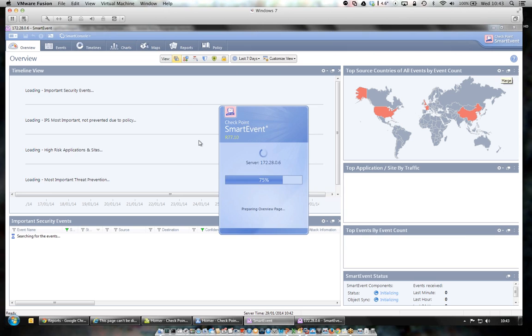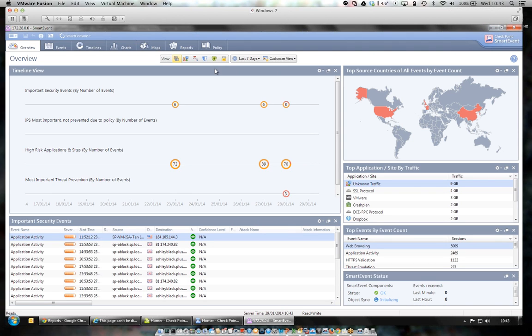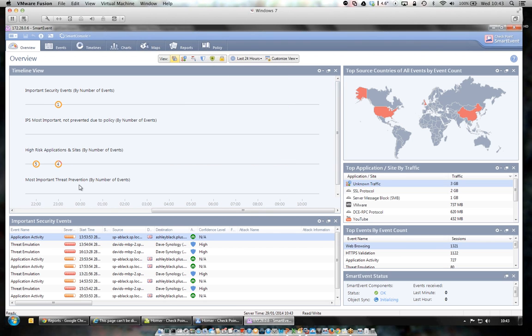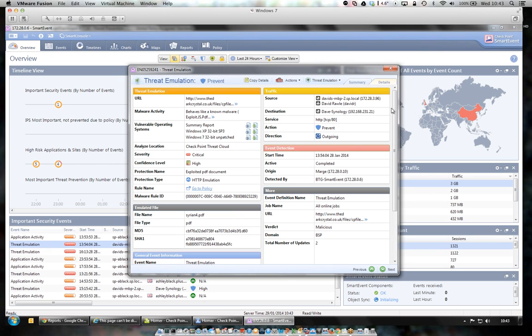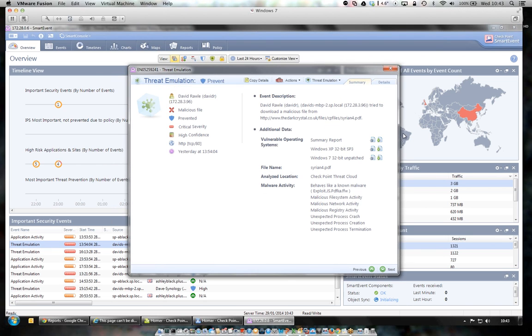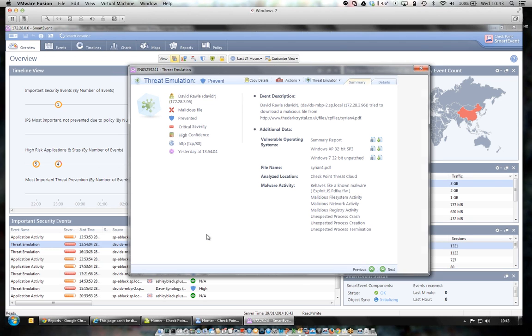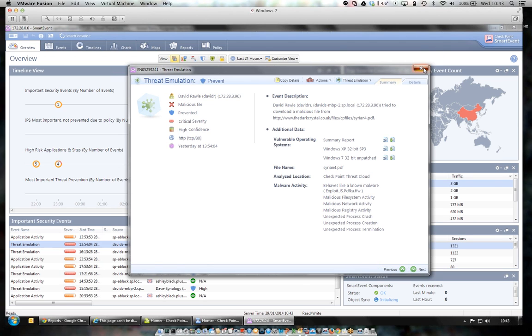There we go. So here's the last 7 days. We look for the last 24 hours. So we've got high risk. High risk will be threat emulation. Here it is from yesterday. So these reports are all here. This information is here. We've got the summary, so you can see exactly what happened on the front page. I mean, it's as simple as that.